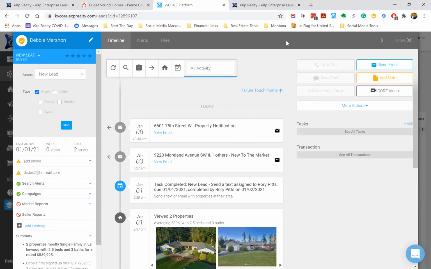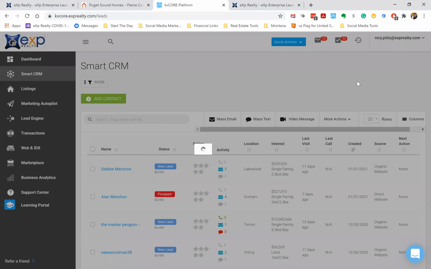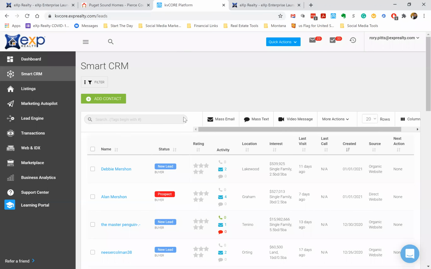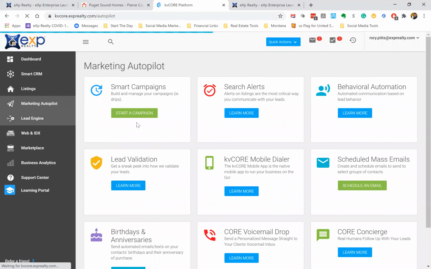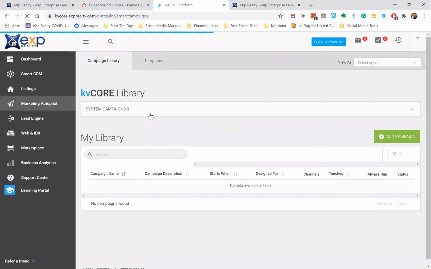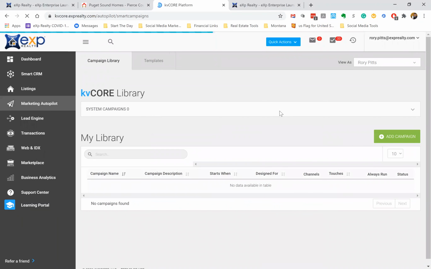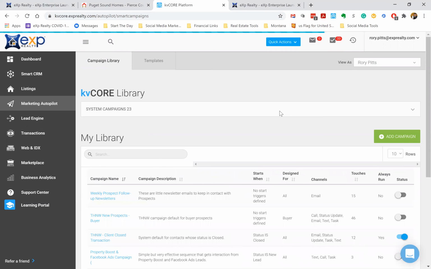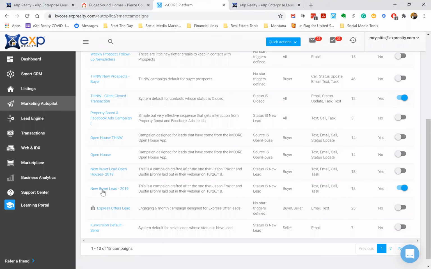Once you change their status, it takes them out of that campaign. So if you have a prospect campaign, then it takes them out of the new lead campaign and puts them into the prospect campaign. Now for us, we don't have a prospect campaign. We just have a new lead and a home closing campaign. Those are the two campaigns we have right now. And the home closing one is more for us to remember to follow up with our clients after they've closed on a house. But right now we use a different new buyer lead campaign.